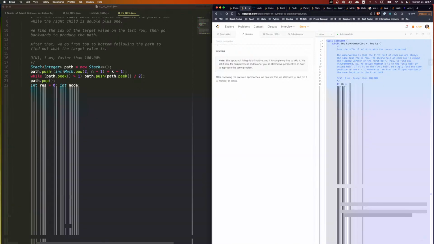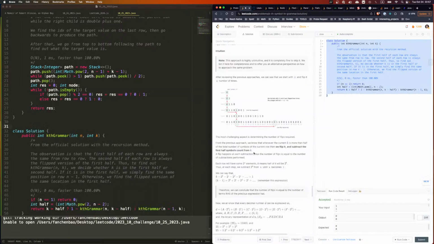That is correct. Each row will have some 2 to the a elements, which means half of it will be 2 to the b. Thus, at each step, we subtract 2 to the b from k until k becomes 1. Let me try that one more time. And subtract the first half from k, k minus that.